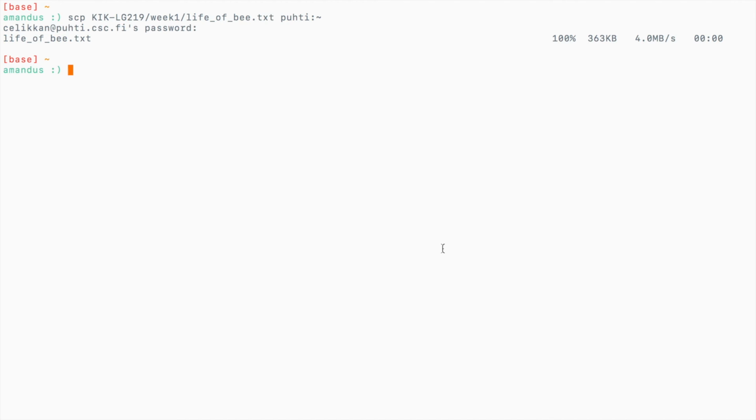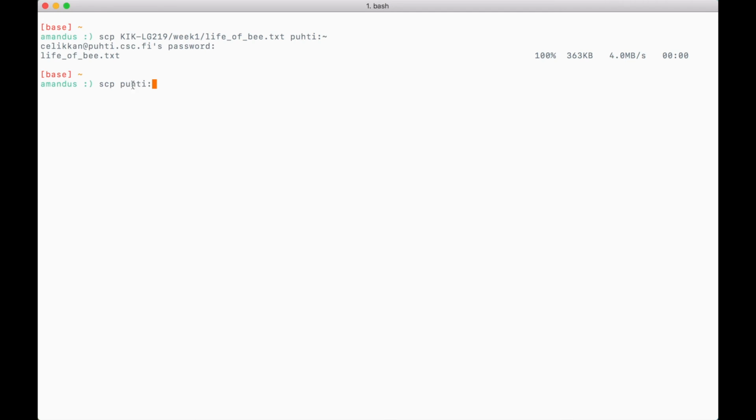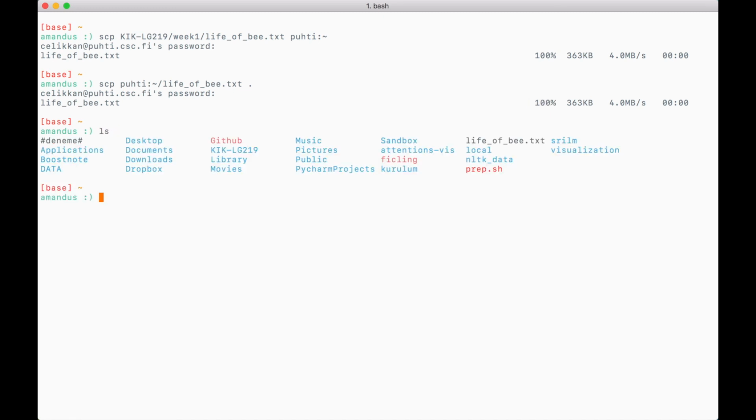On the other hand, if you want to bring a copy from a remote server to our local computer, then first we start with the remote server. This will be our source this time, and say I want to bring from PuTTY the file life of b.txt here to my current directory. I will use a dot as the shorthand for my current directory. Then the first is my source and the second path, local, is my target. The transfer is complete. If I do an ls now, I should be able to see this file in my local.